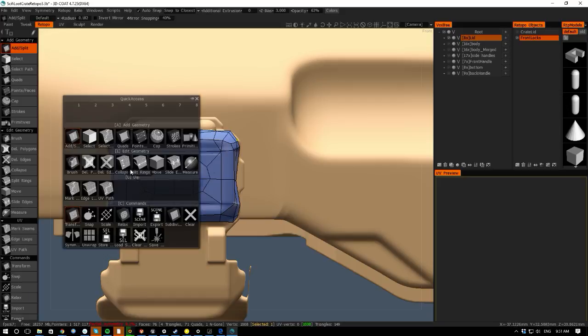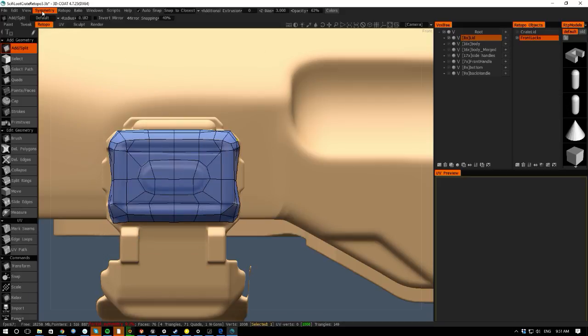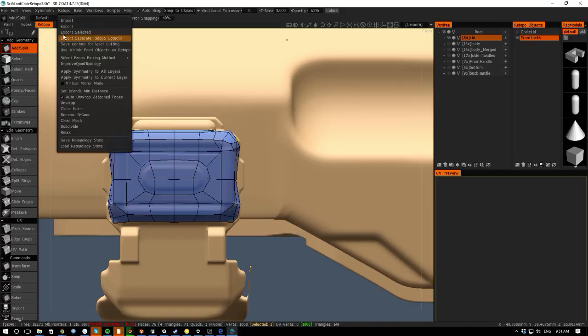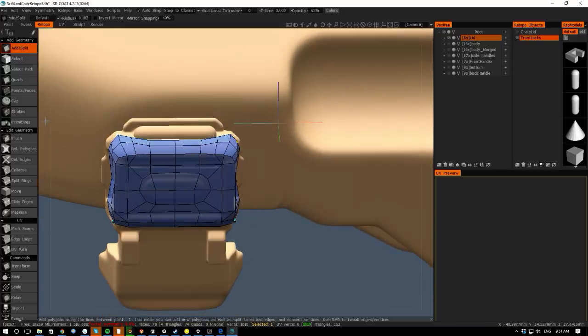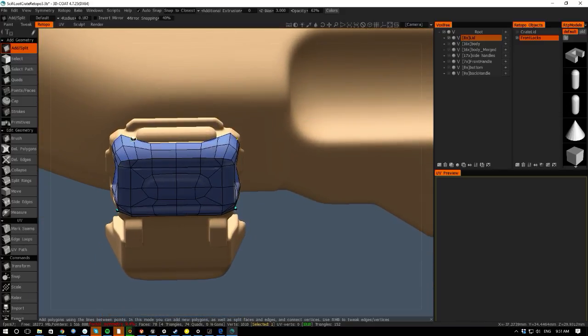You can see my symmetry got destroyed here, so let's do symmetry, topo, and then apply symmetry to all layers. There you go.